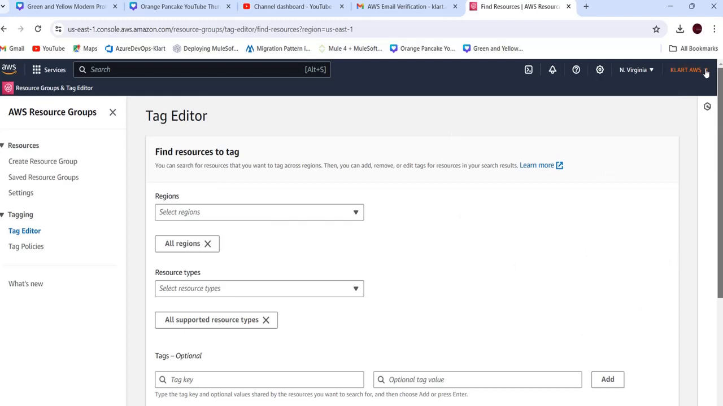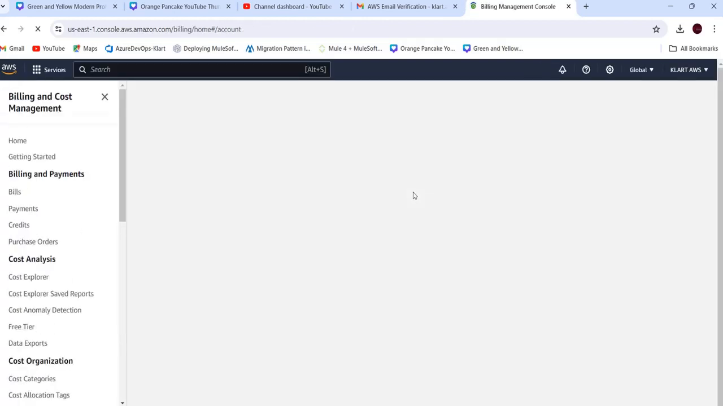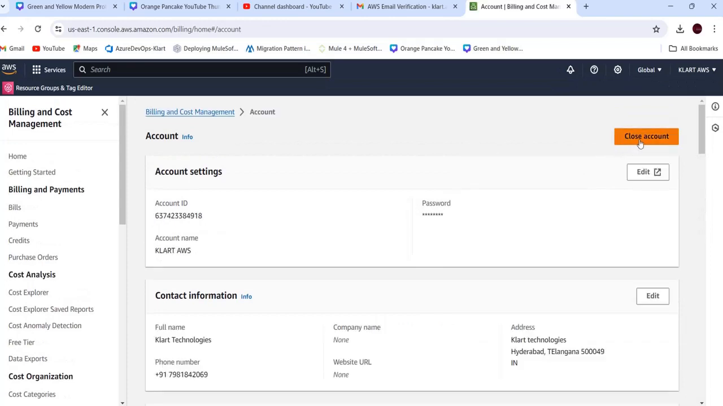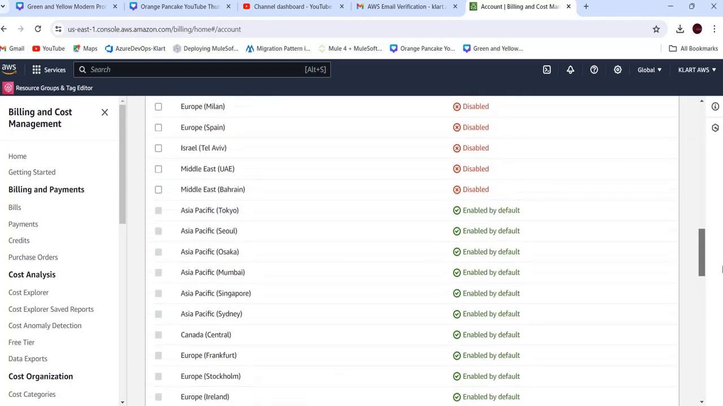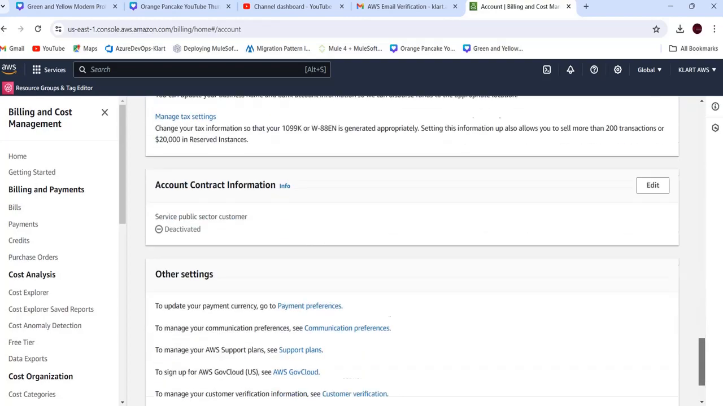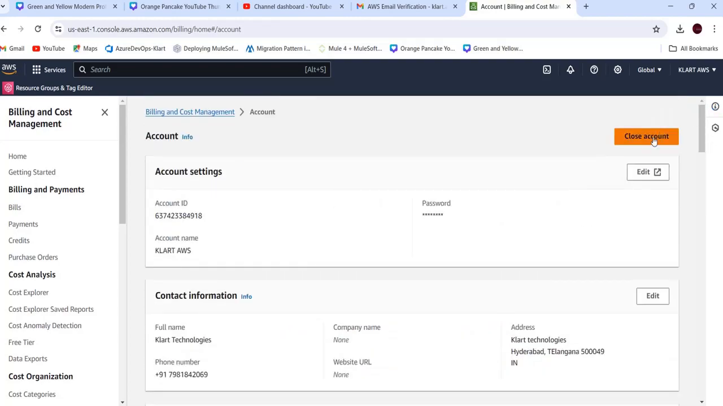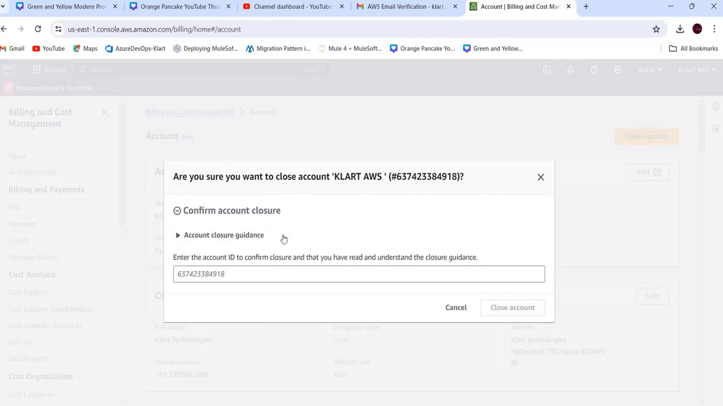To close your account, go to your account, and here you can see this close account option. Once you click it, it will show you all these regions are disabled, and these are the regions enabled by default. While closing this account, you can click this and confirm. Are you sure you want to close the AWS account? You can give this number here, then click on close account. It will show you some checkboxes. You need to select those checkboxes and confirm the close account.